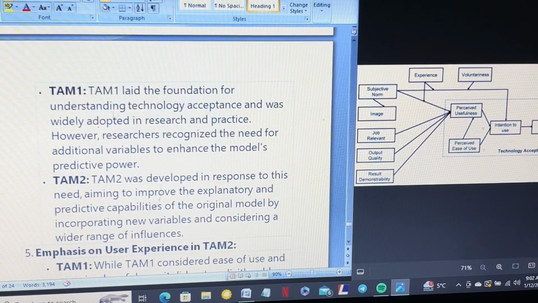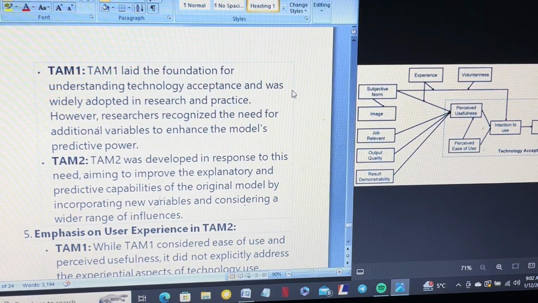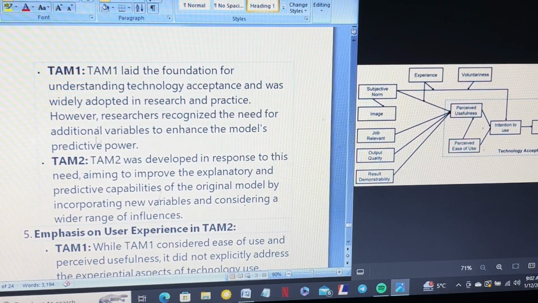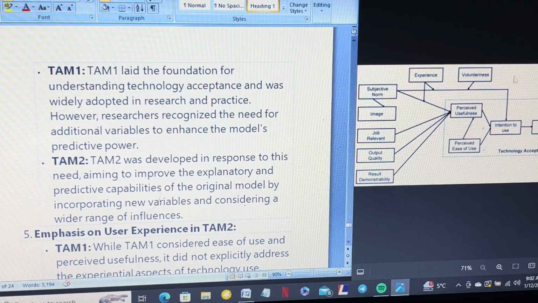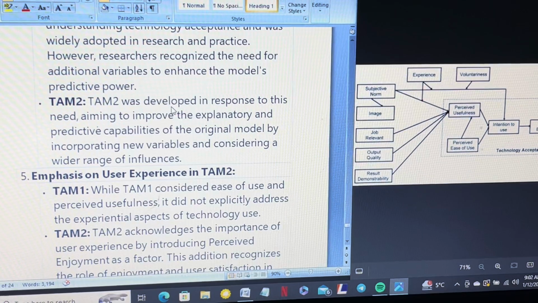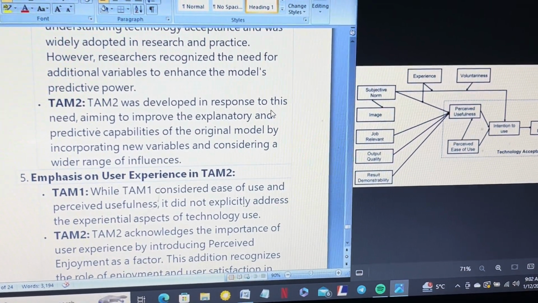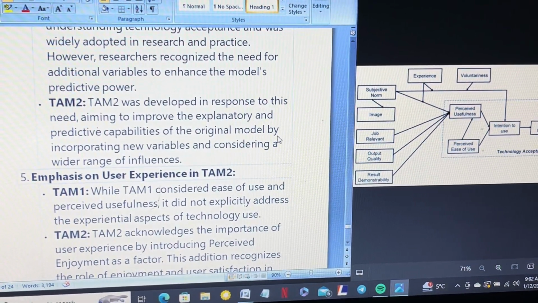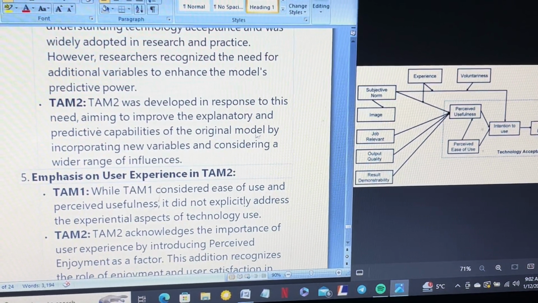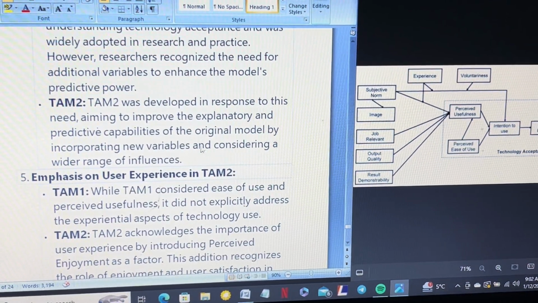Predictive power. TAM 1 laid the foundation for understanding technology acceptance and was widely adopted in research and practice. However, researchers recognized the need for additional variables to enhance this model's predictive power. That's why researchers introduced more constructs in TAM 2. TAM 2 was developed in response to this need, aiming to improve the explanatory and predictive capability of the original model by incorporating new variables and considering a wider range of influences.